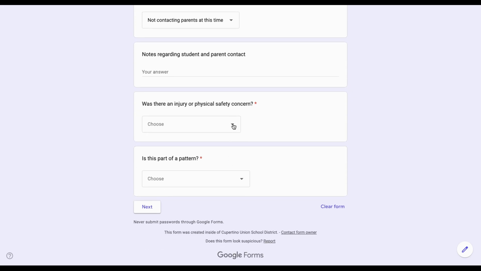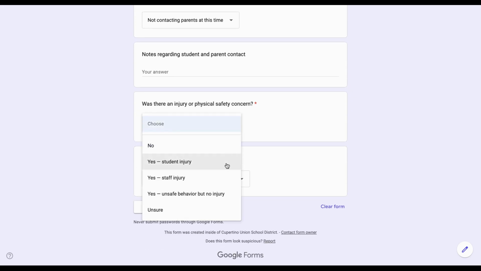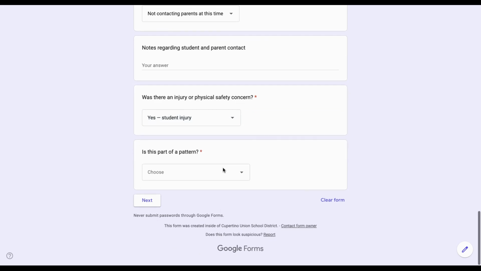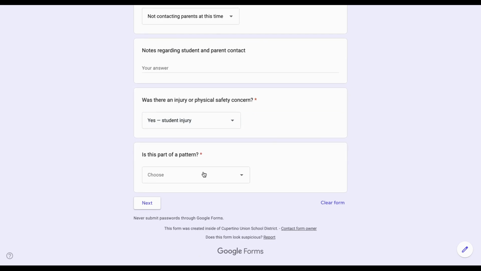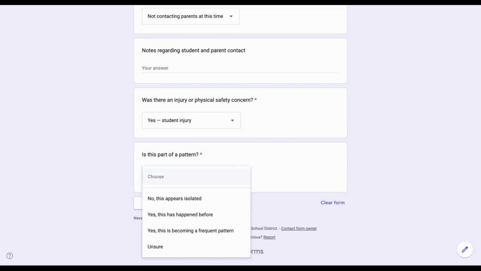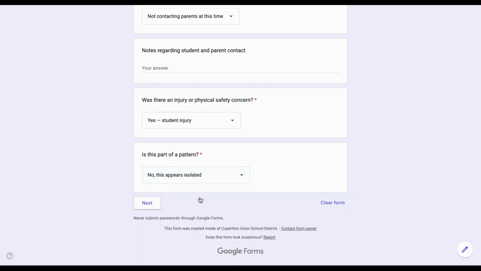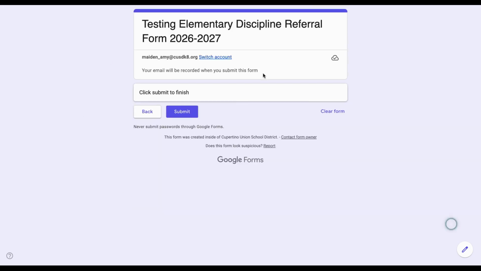Was there an injury or a physical safety concern? Yes, a student injury did occur, this one. Is this a pattern that has already been happening for the student? We'll say at this time, no, this appears to be isolated. From here, we're going to hit next. The next page will bring us to hit submit.